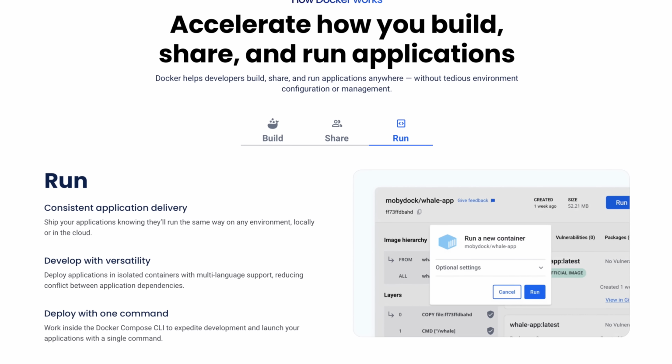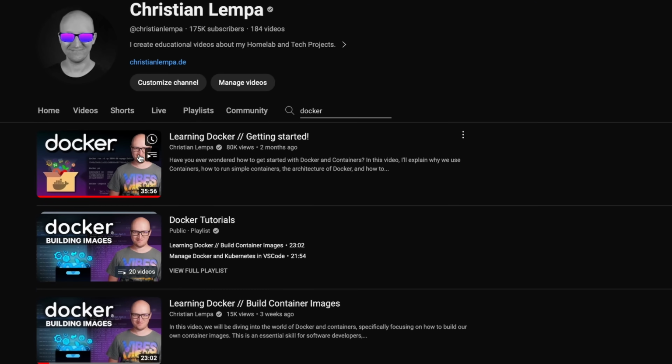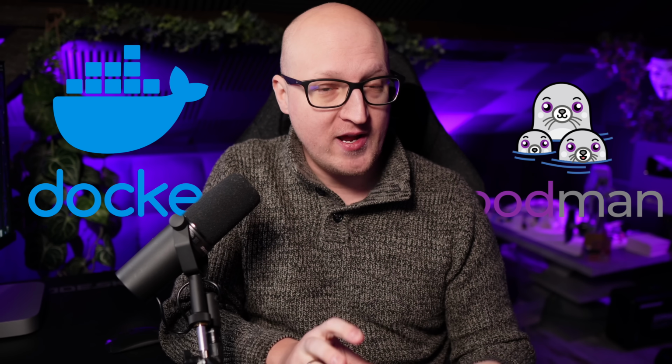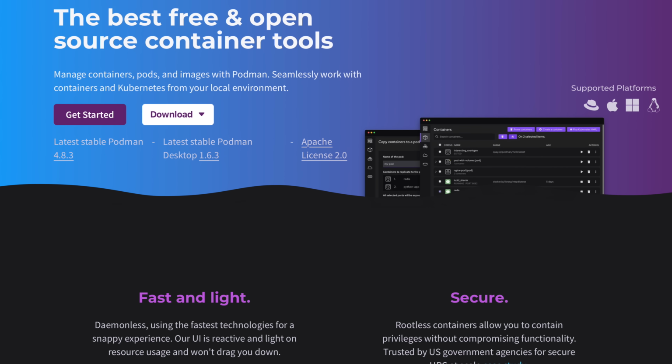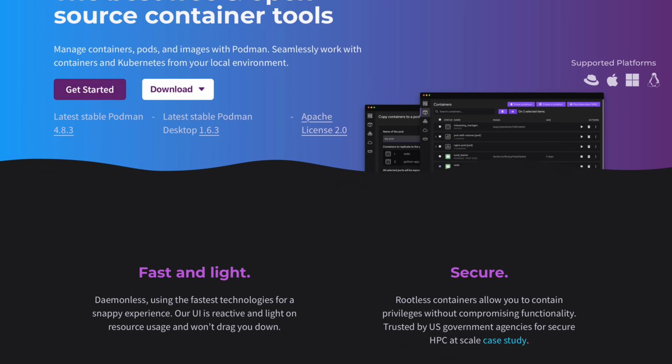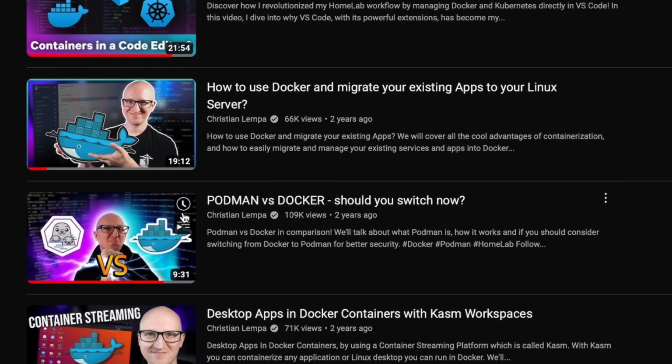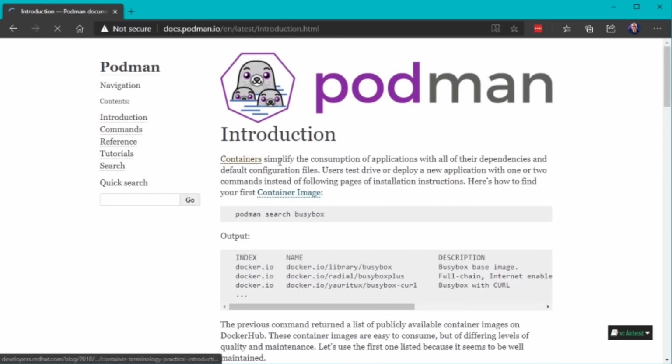I'm pretty sure most of you are familiar with Docker as the go-to standard to run, build, and ship containers. I mean, we've covered it countless times here on the channel, but it is actually just one implementation of a standard. There's another alternative around, which is called Podman, and this claims to be faster, more secure, and more open than Docker.